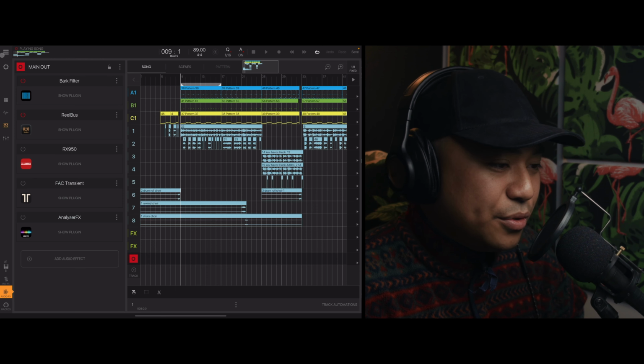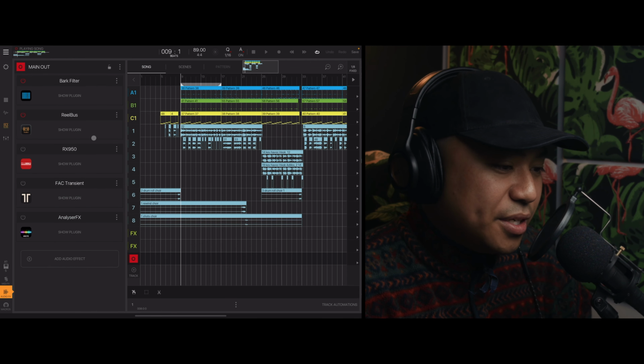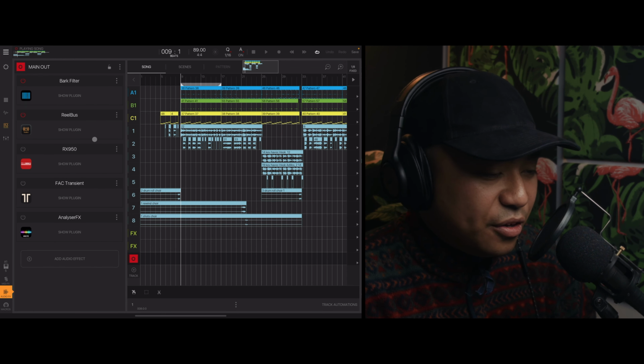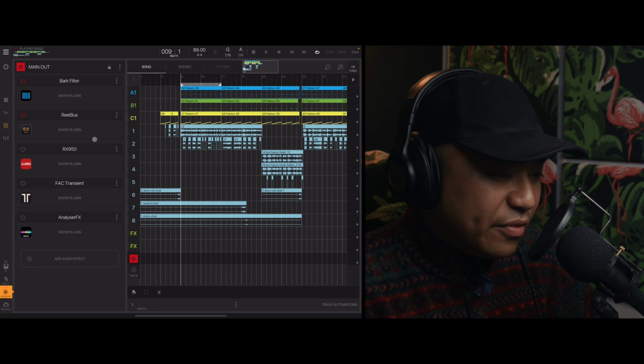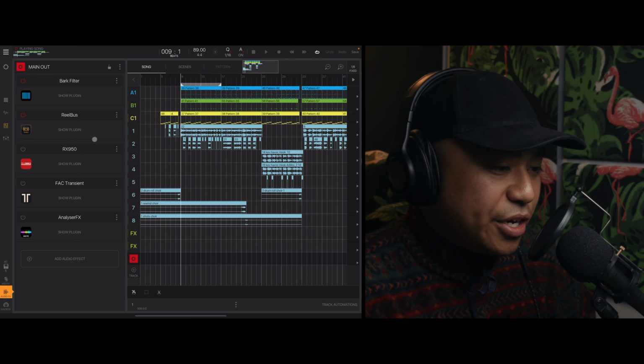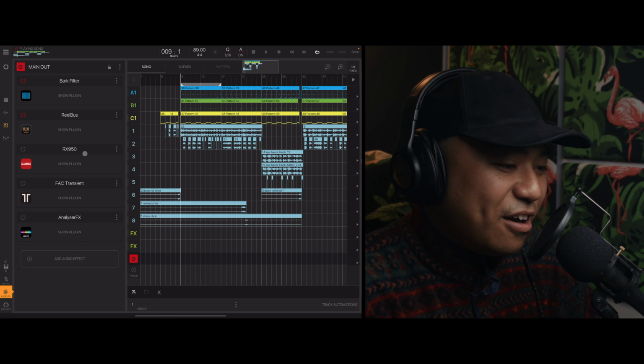I'm a big fan of Tone Booster's plugins. Basically, I added ReelBus to give the track a little bit more bottom end, a little bit more punch, some saturation. So the next thing I added was the RX 950.